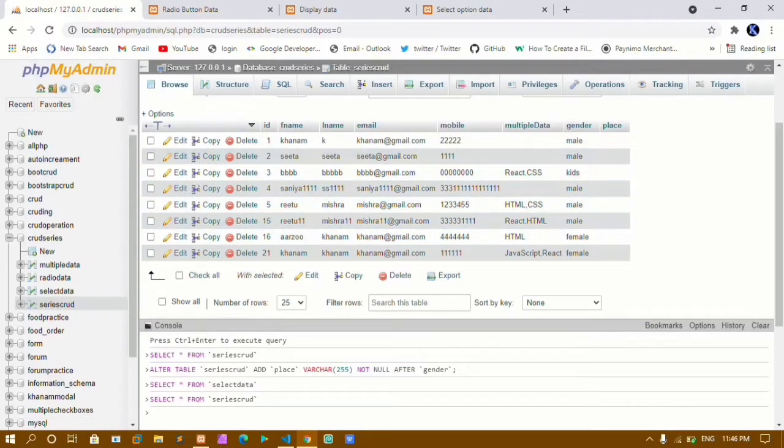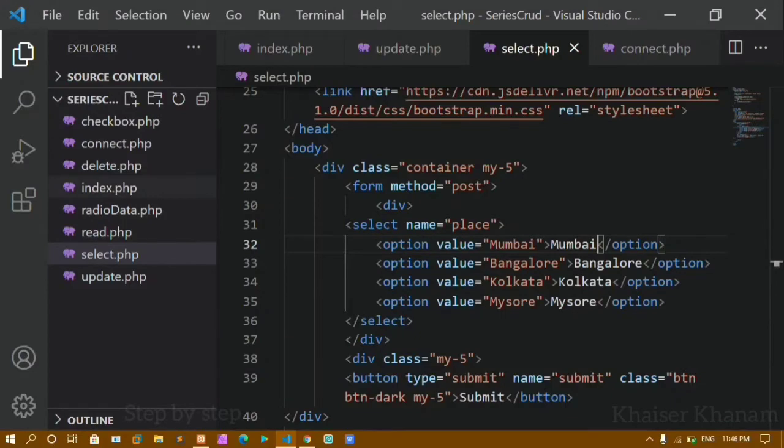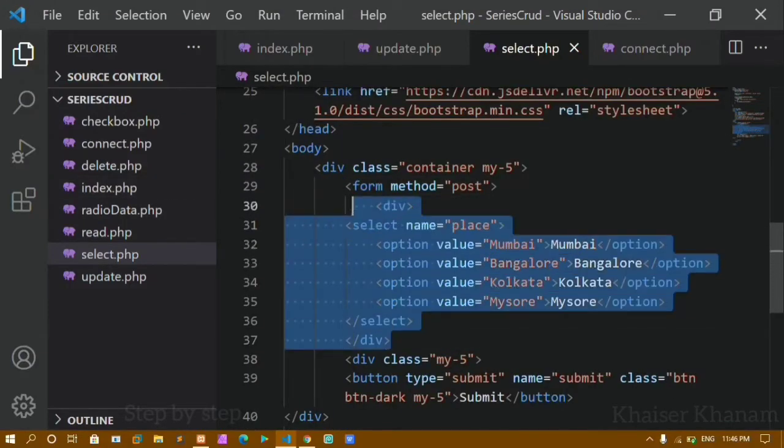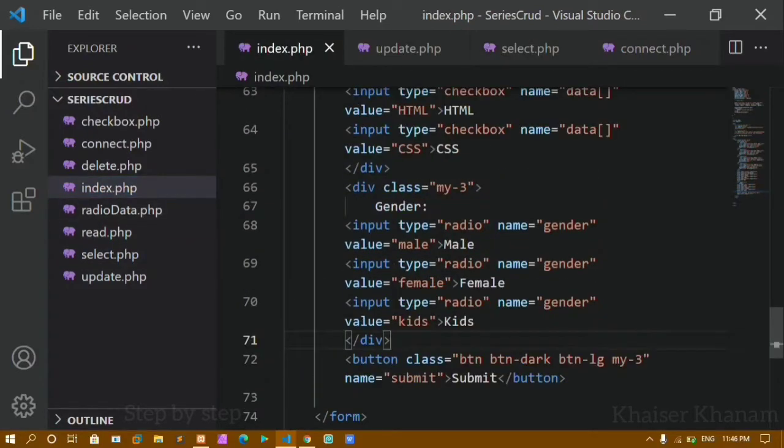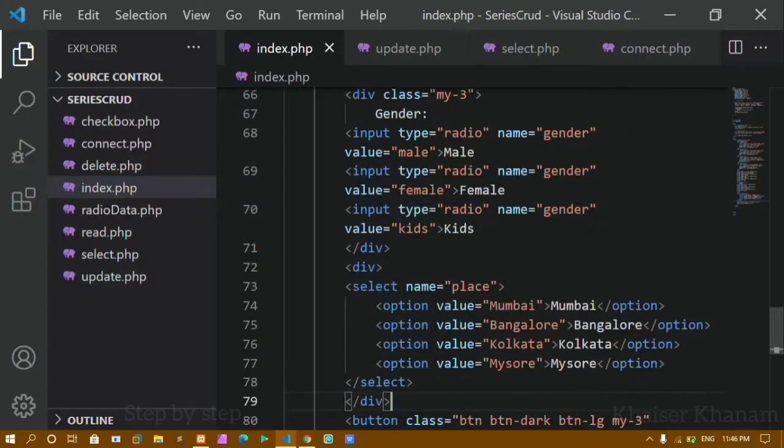You can see place column has been added here, and I don't have any data inside this table. Okay, now we are going to update our project. From this select.php, I'm going to copy this entire div which is having this select. I'll copy this one, and inside index.php, below this div, where we have seen how to add radio buttons data, I'll be pasting that div container. Here I'm having this select and some of the options, and here I have given some values, and for my select I have given the name as place.